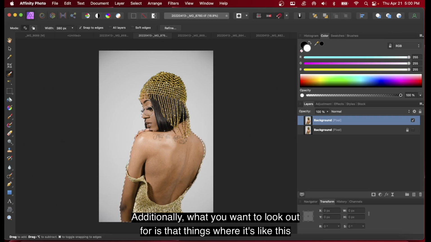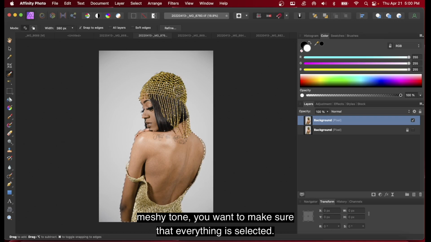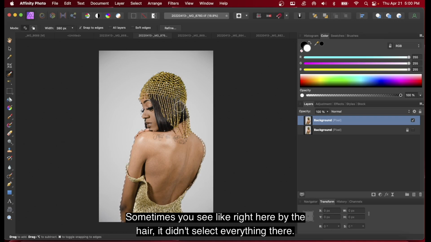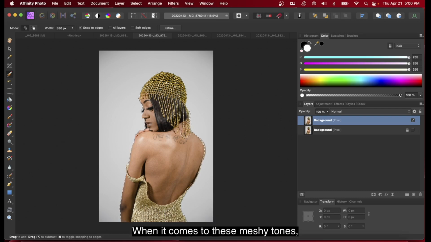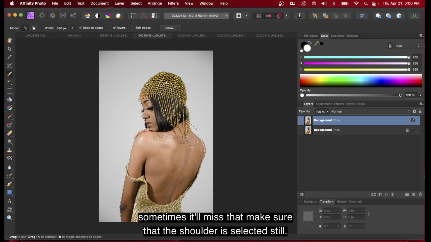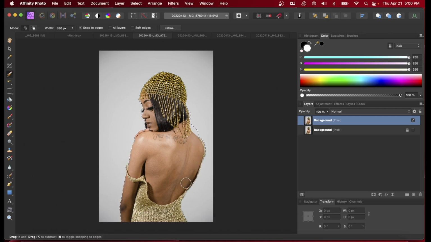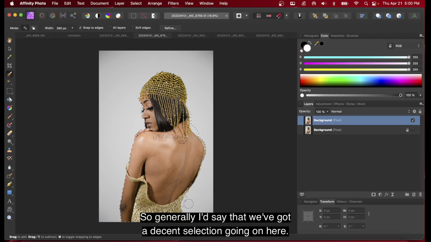Additionally, what you want to look out for is the areas with this meshy tone. You want to make sure that everything is selected. Sometimes you see, like right here by the hair, it didn't select everything. You want to make sure everything is selected when it comes to these meshy tones. Sometimes it'll miss that. Make sure that the shoulder is selected still. Okay, so generally, I'd say that we've got a decent selection going on here, right?